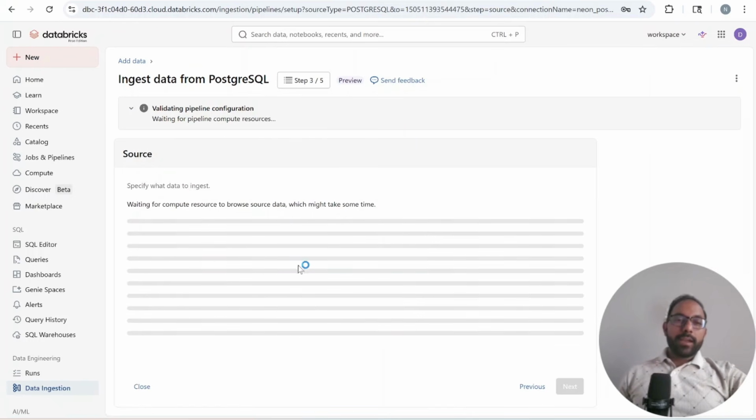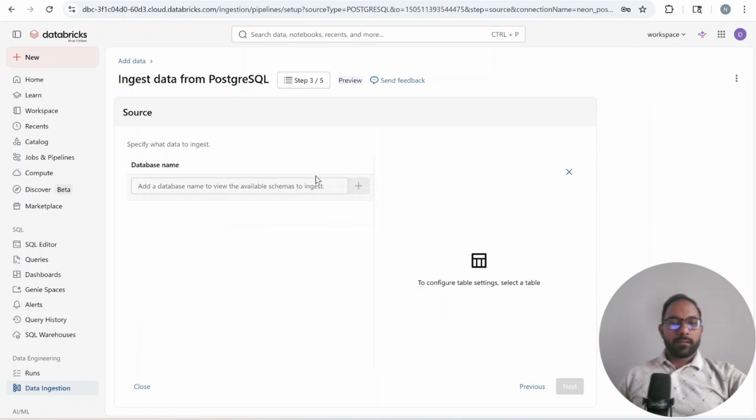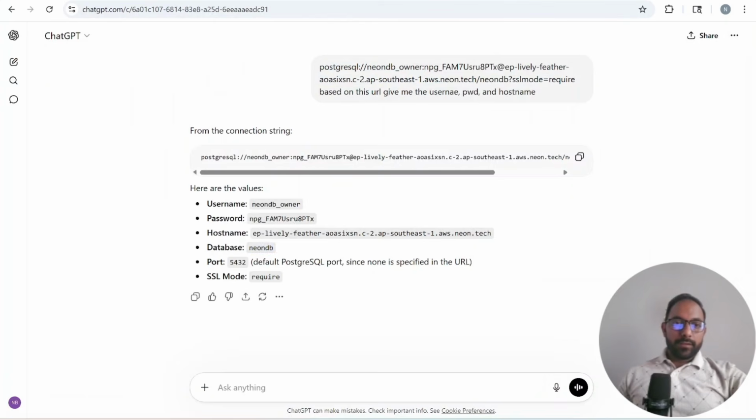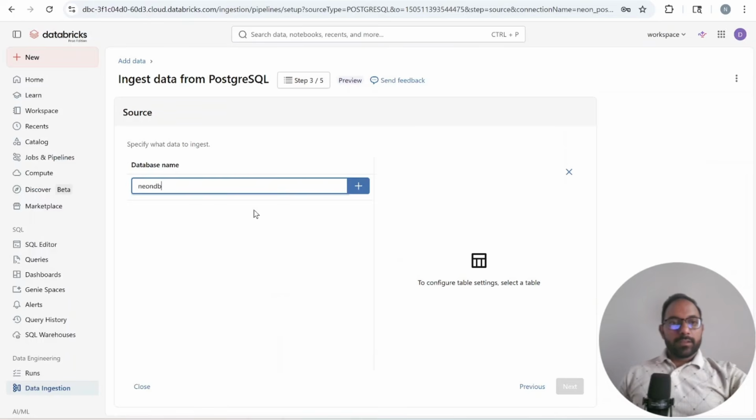So now it is trying to connect with our source and trying to analyze what databases and tables are there. Here, instead of providing the list of databases, it is asking for the name of the database. And if we see here, this is the name of the database which was there for us. So I will provide it. Click on this plus icon.